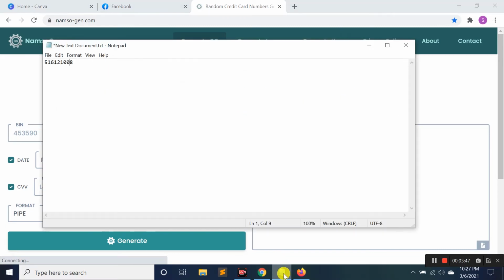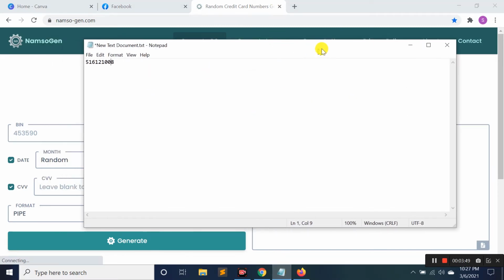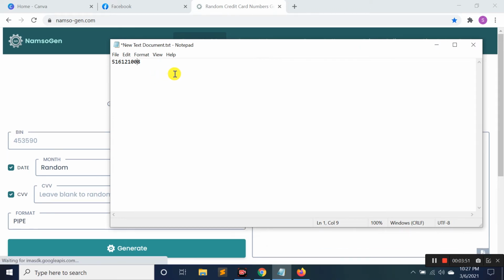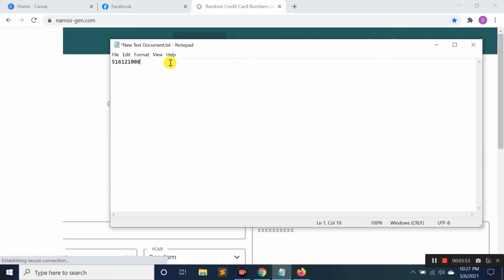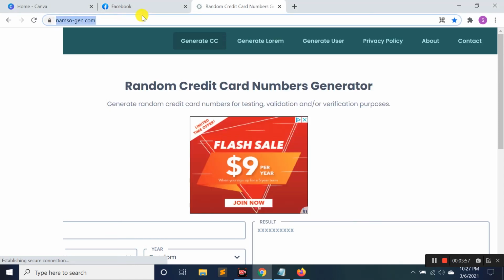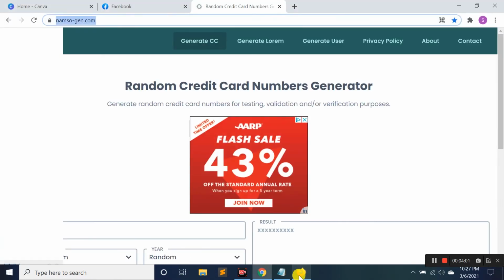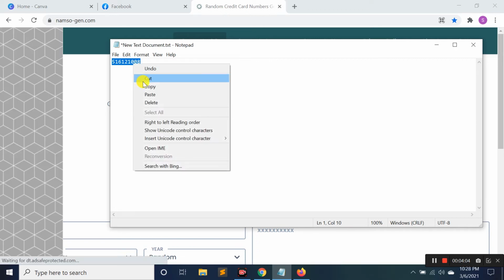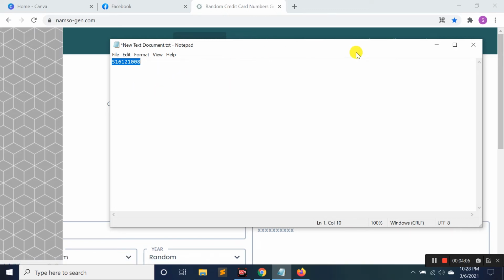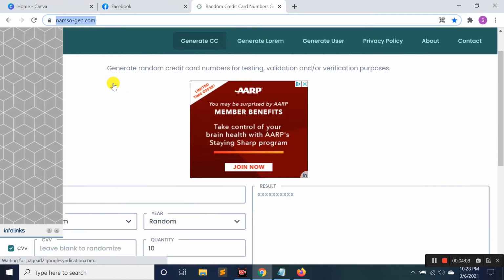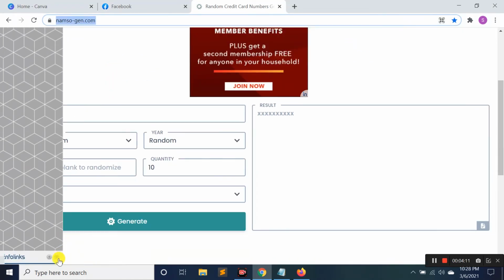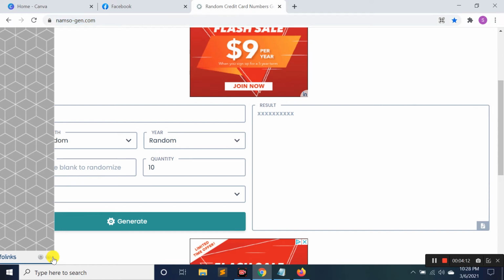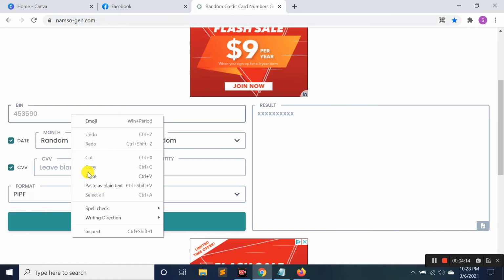Now copy the number from here. You can see the ads. Just simply close it, paste, generate. Here you can see the credit card info comes. We'll simply copy any one from here and paste it there.